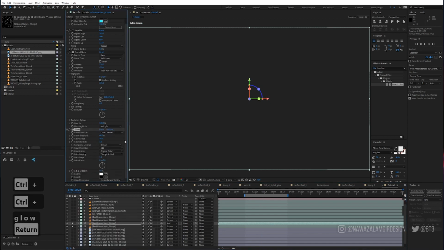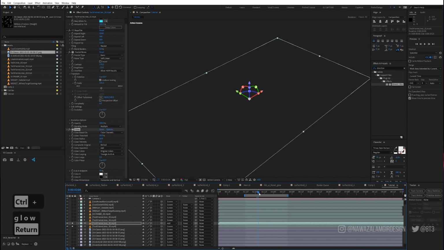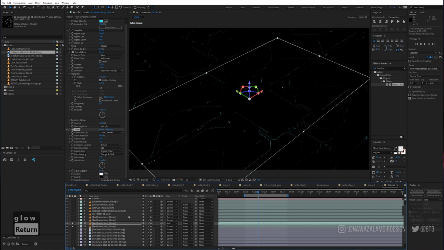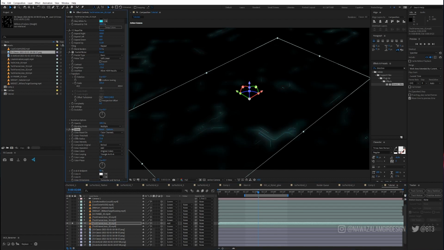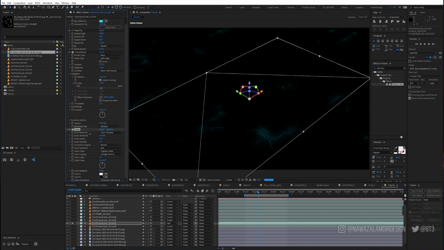So I just need to add a glow. And I'm going to increase the radius, intensity. But I'm not seeing anything there, so let's just hide this. The threshold might need to come down. Yep, there we go. But still, just need to tweak this and find the sweet spot, which is somewhere around here.